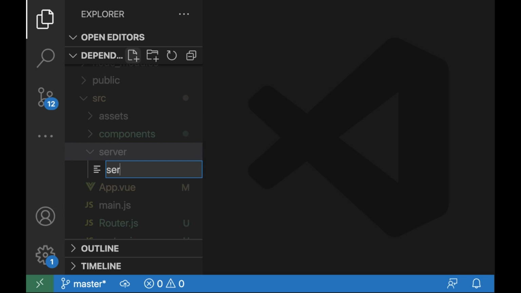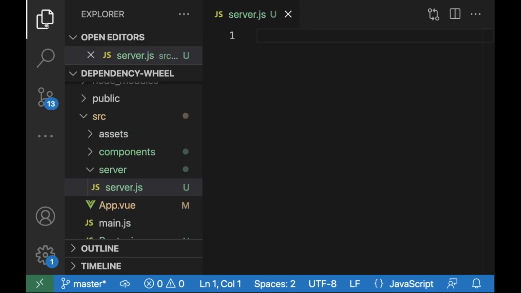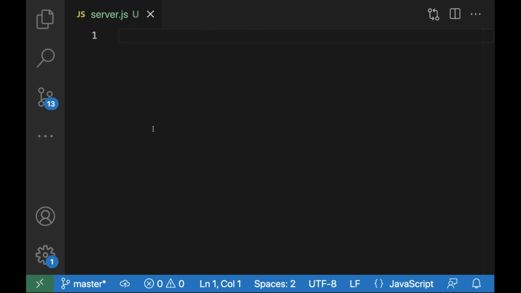Let's create a server folder in the root of the project. In this folder we will create a file with the name server.js.